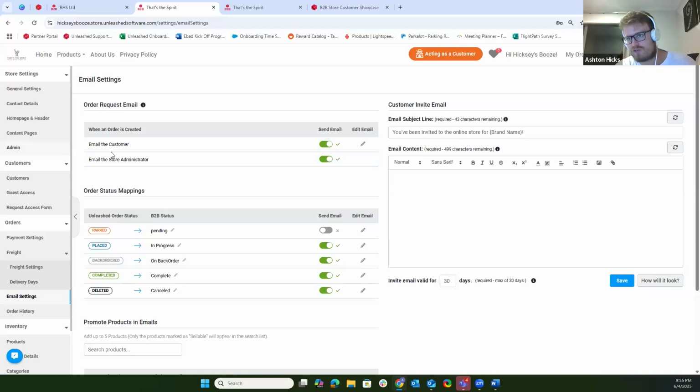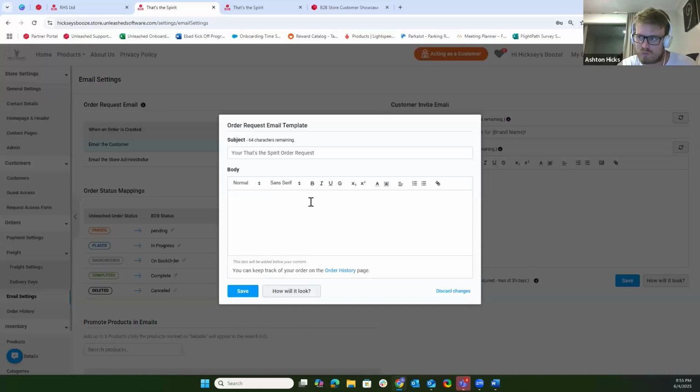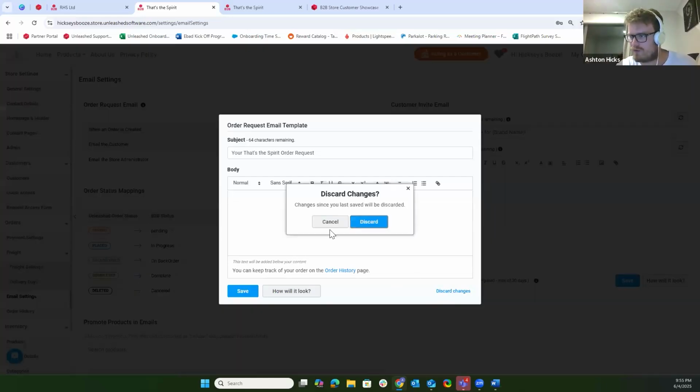So first of all, you can choose to email the customer just in general when the order is created. You can choose not to if you want to, and you can edit that email content as well. You can add links, you can add different images if you want to, you can make it really snazzy, and that will then obviously send that email to the customer with the order details within there.